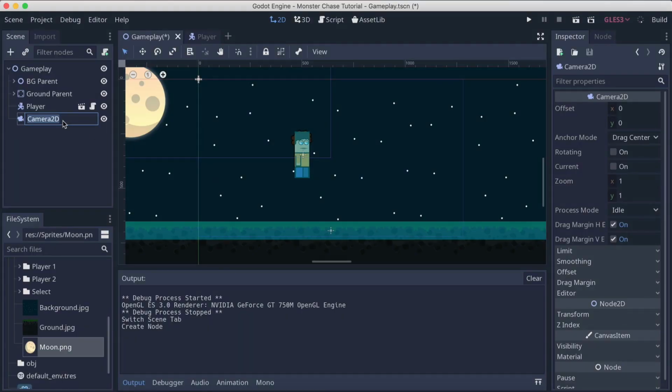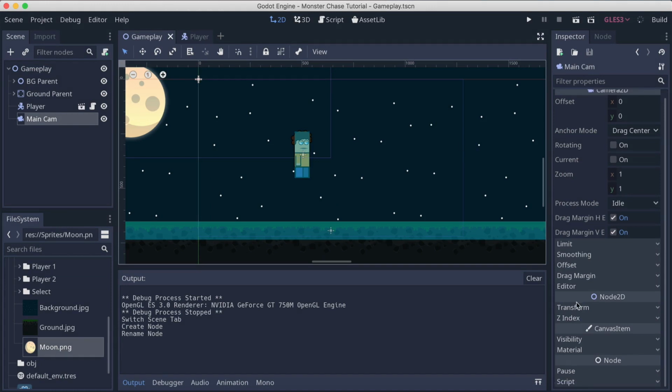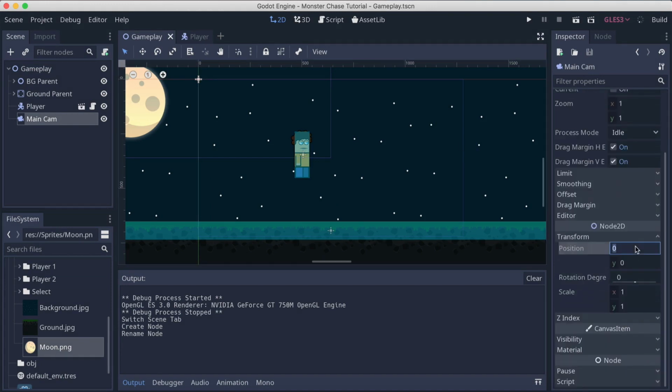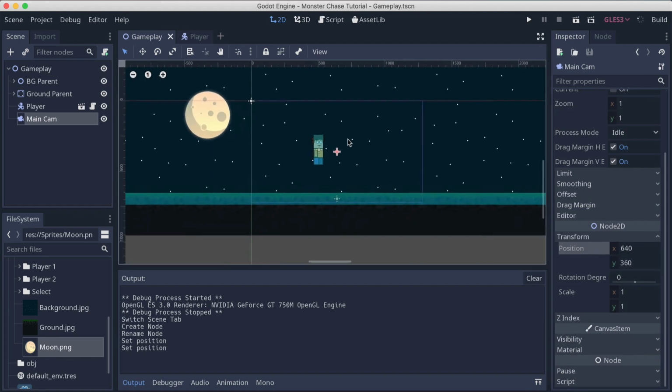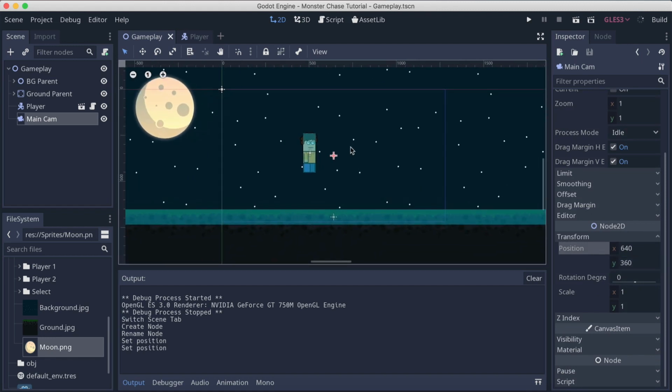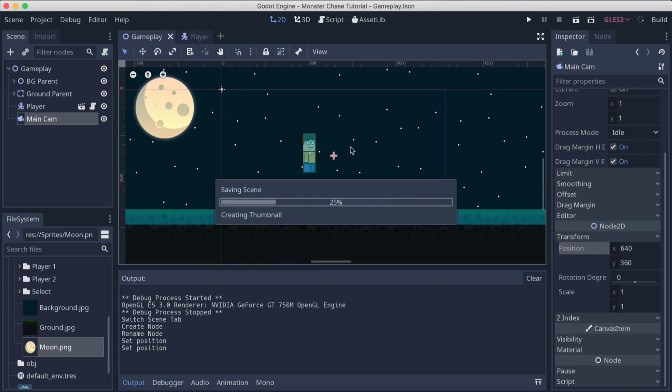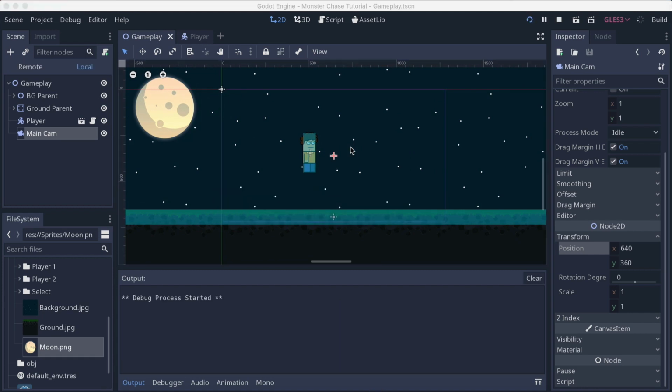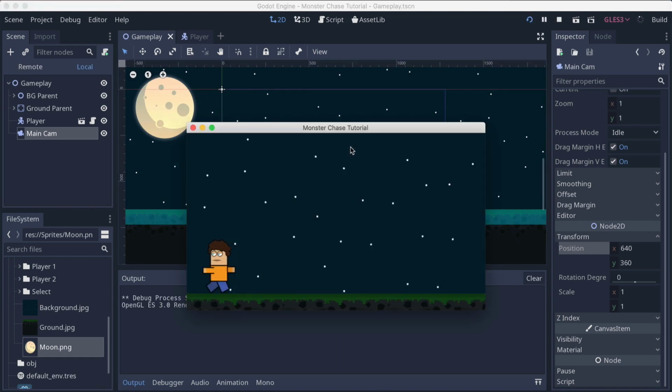I'm going to call this bad boy main cam. And this main camera, let me just go over here in the transform of it, and the position for it is going to be 640 by 360, because half of the width and the height of our screen, so that we can position it at the center. But even though we have the camera, if I command B to run our game, we are still gonna go out of the screen, as you can see already.